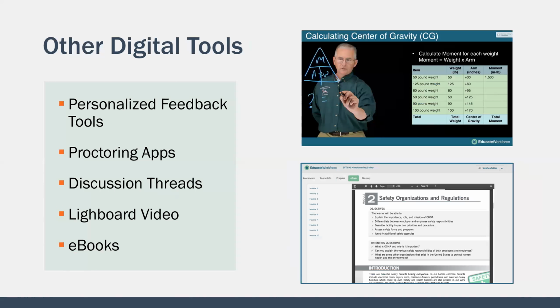Ebooks, you can see an example there in the bottom of the screen. It's one of our ebooks that we use in one of our courses. An old digital tool, it's been around a while, but very effective and useful for digital learning.